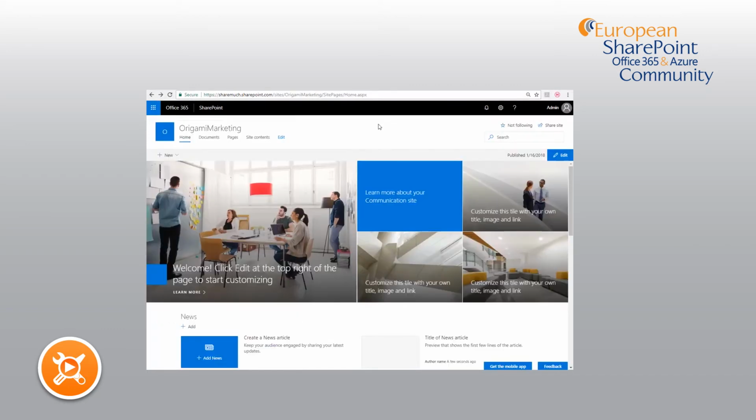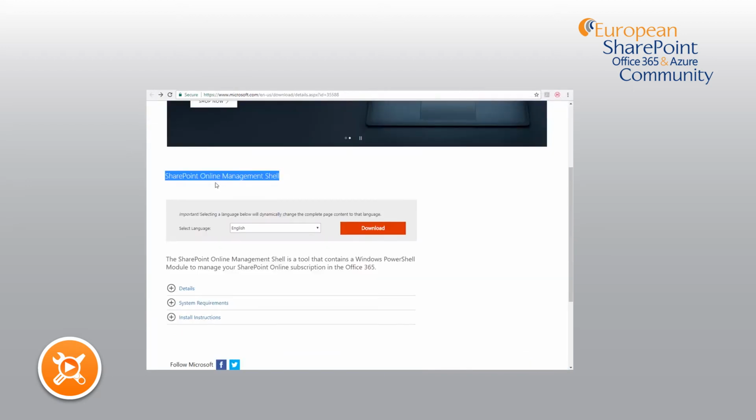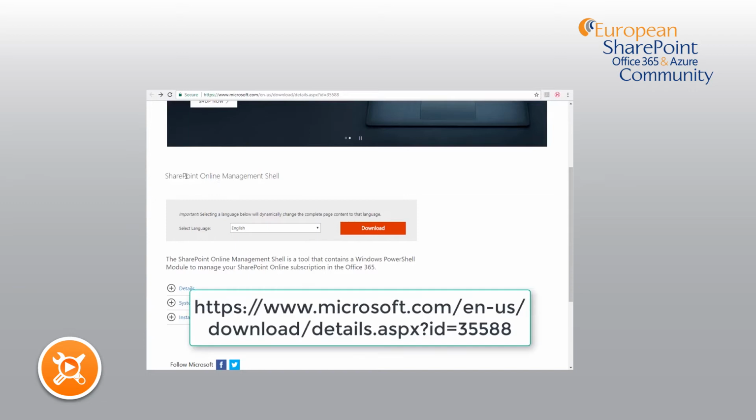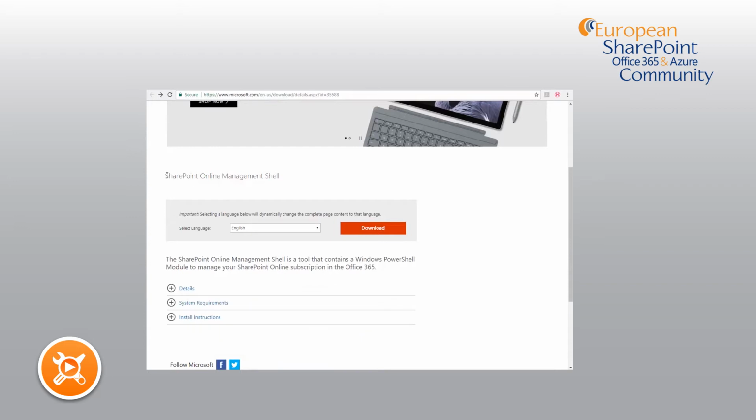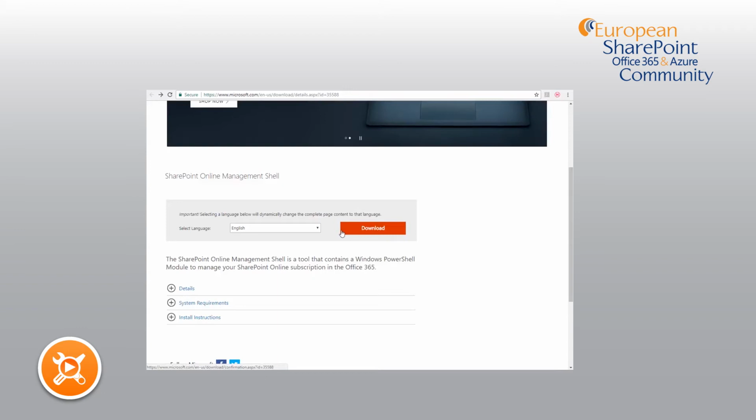There's a couple of tools that we're going to need. First, we're going to need to download and install the SharePoint Online Management Shell, and I'll provide the link to download it. It's basically a tool, a command prompt that you install on your desktop. Very easy and simple install. Just download it, run it, done.